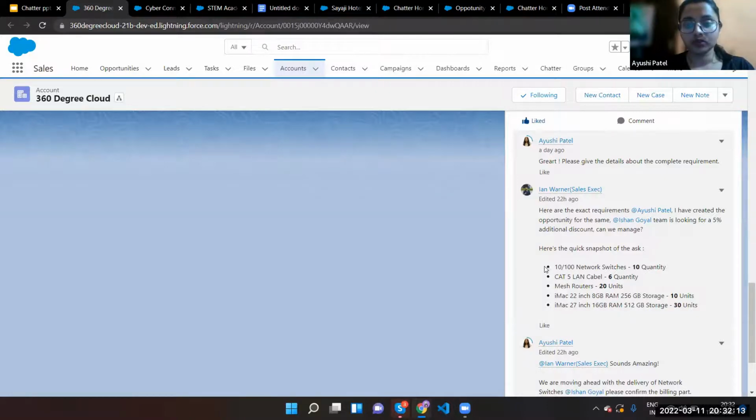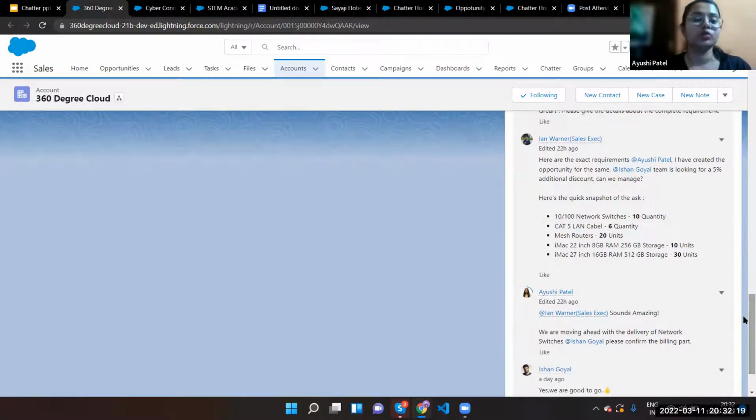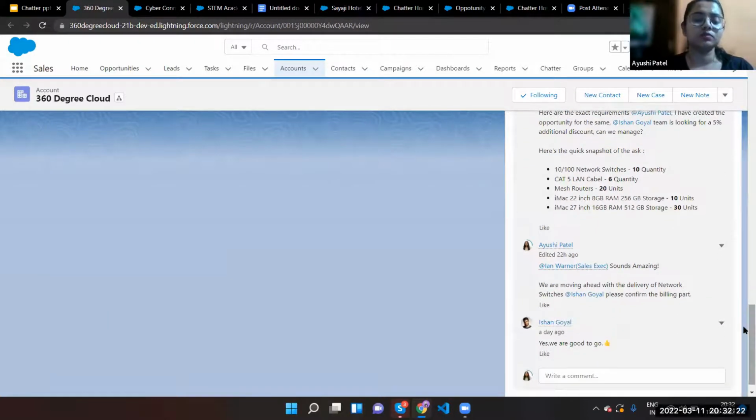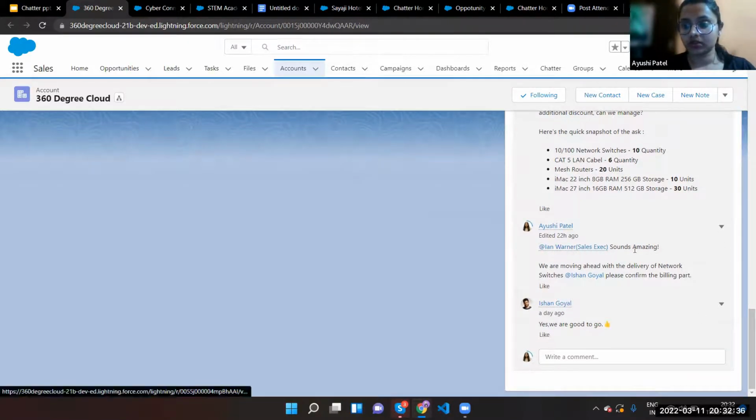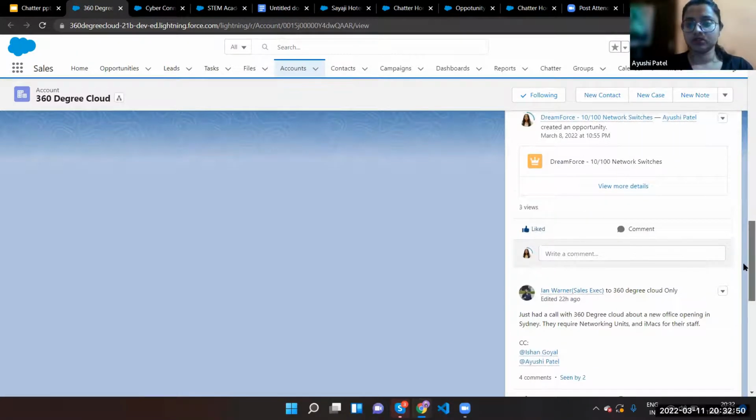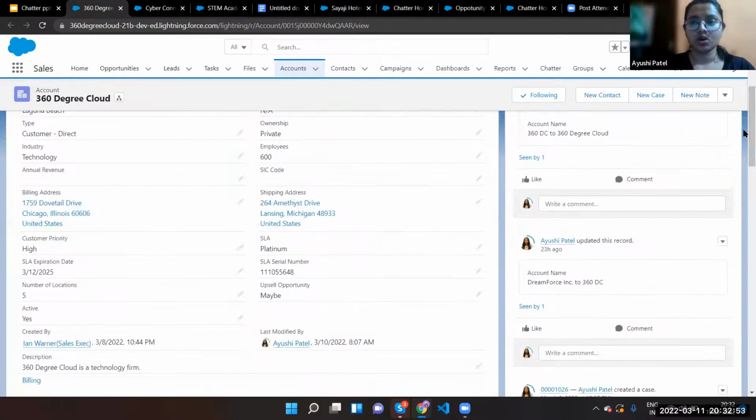You can see how beautifully he mentioned everything using bullets, bold and italics. This is one of the powerful features of Chatter: you do not have to share boring plain text every time. You can use bold, italics, underline, strikethrough to make it look more interesting and interactive. You can add images, you can use emoticons also. To that, Ayushi responded, that sounds amazing. They asked Ishan whether they can provide an additional discount of 5%, and Ishan responded positively, yes, we are good to go. You can see how easily they have shared the requirement and held a discussion on their really important account.